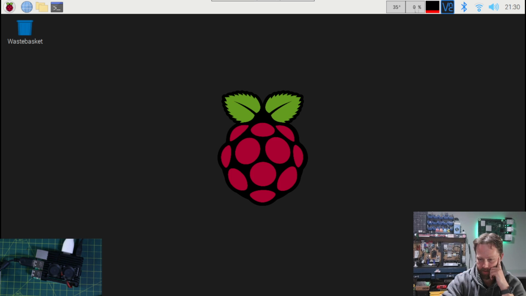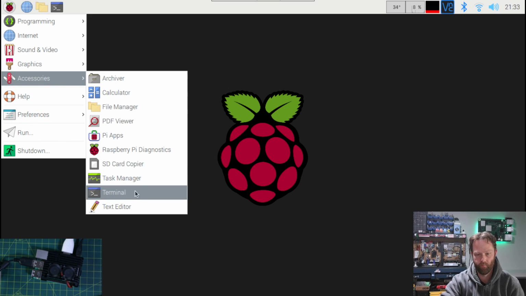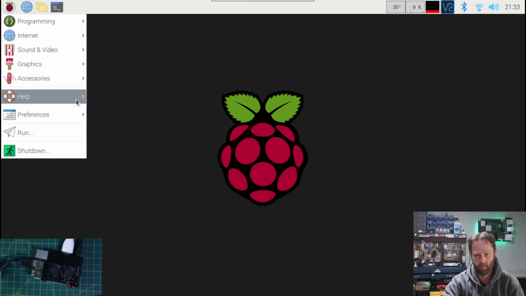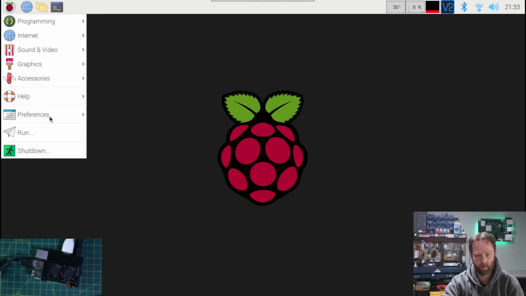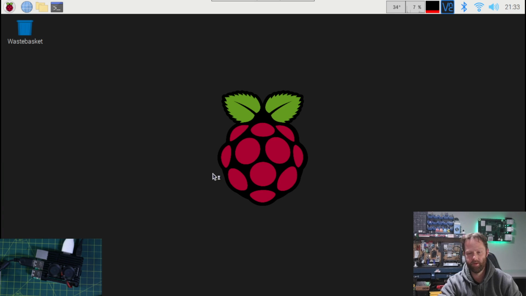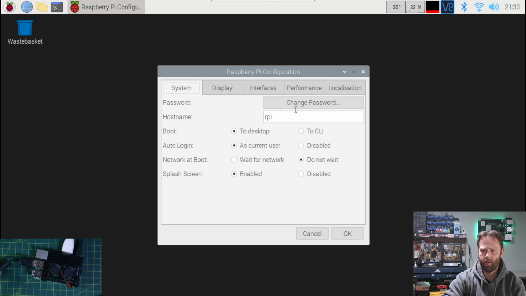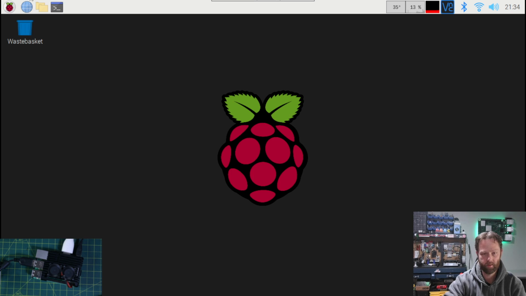Well, that started happening as soon as I installed VNC. So let's remove, uh, Raspberry Pi. That's not what I want. Raspberry Pi configuration. And let's go to... No, that's not what I want. I want recommended software.